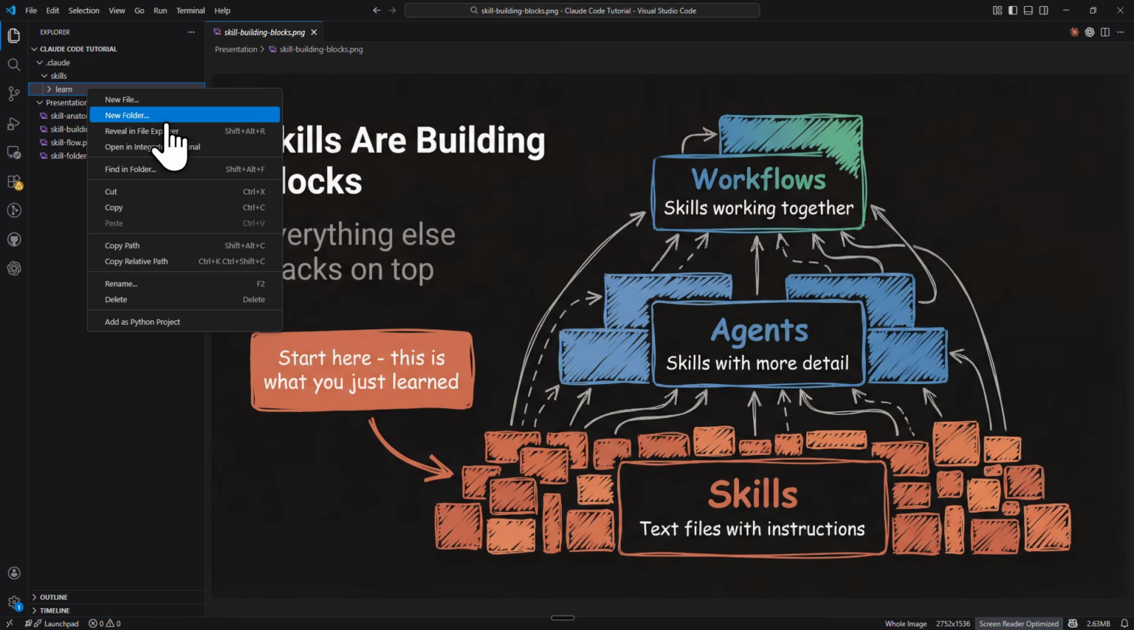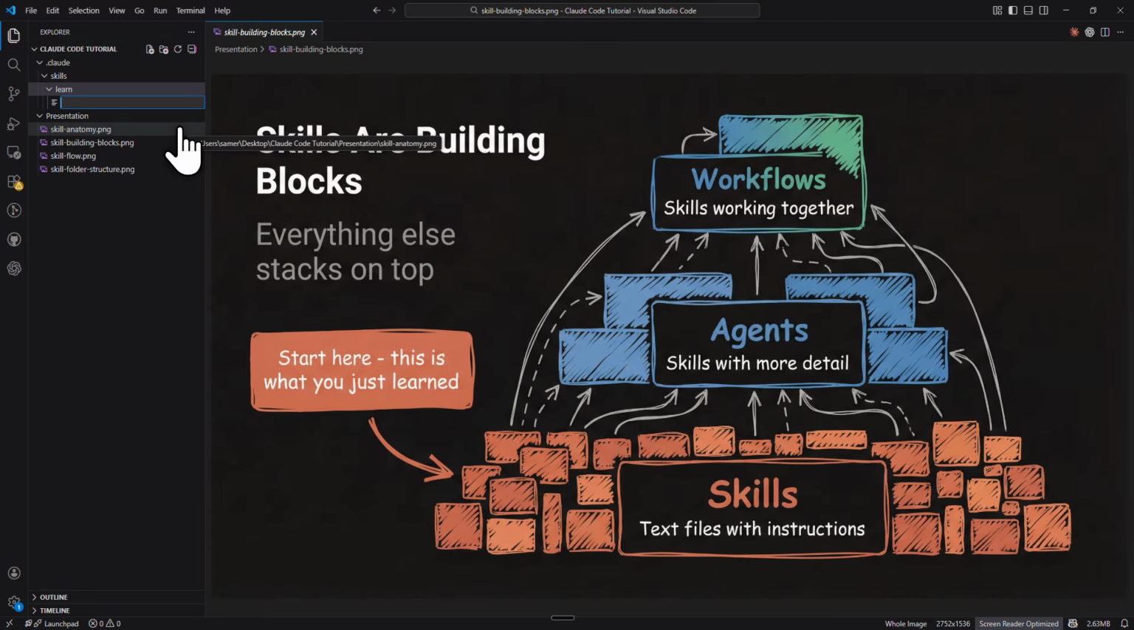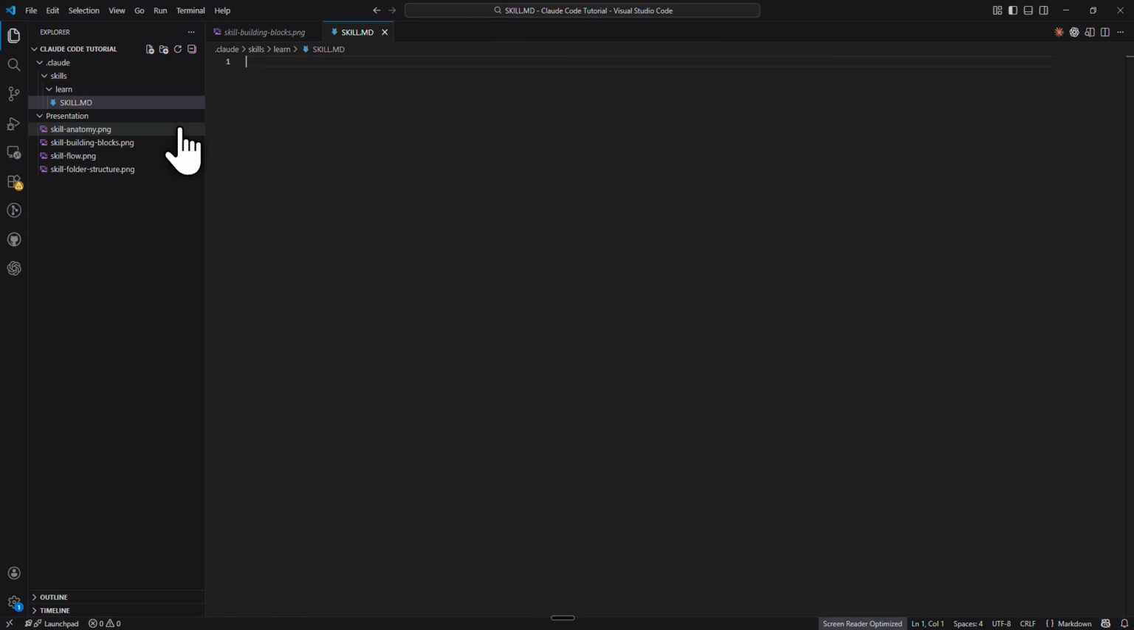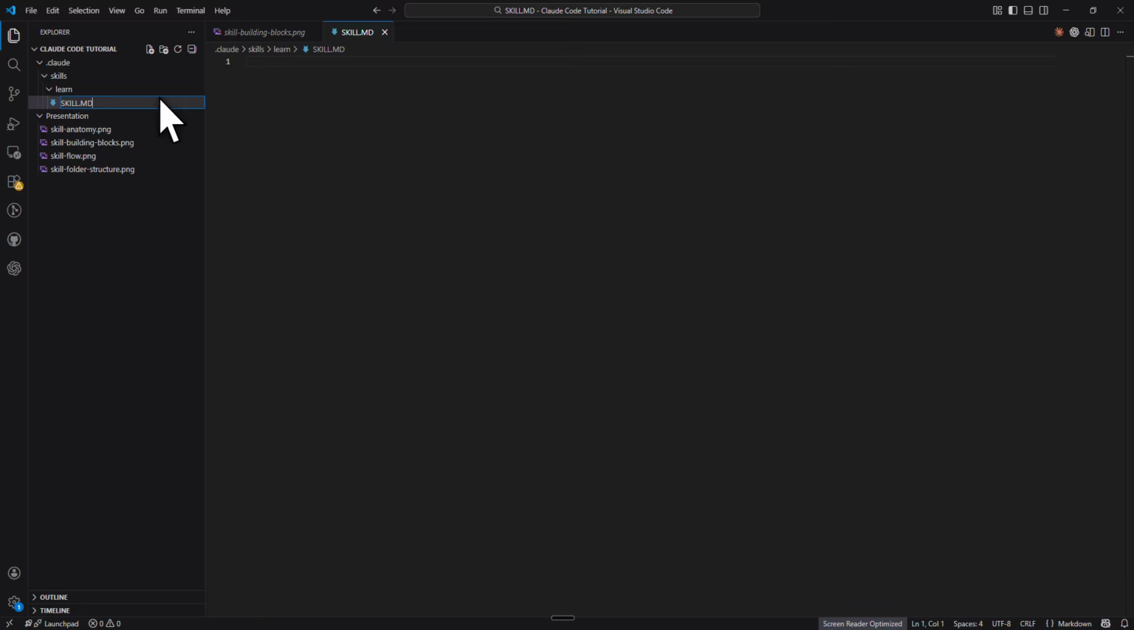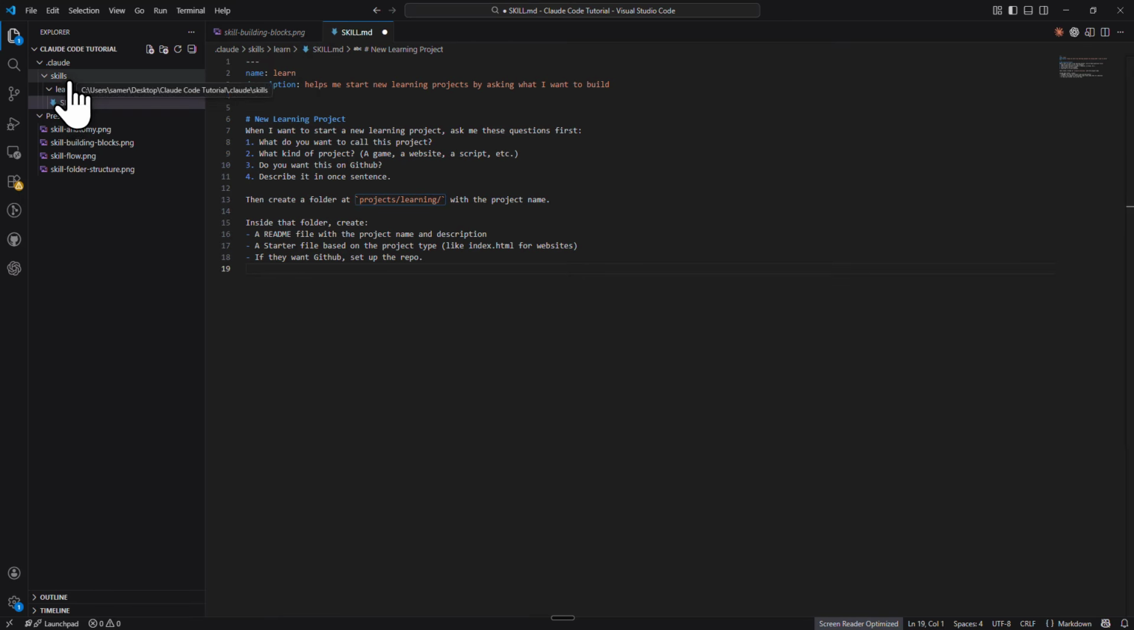So we're going to click here. We're going to click a new file and name it skill.md. And the reason I'm creating this learn skill is I keep creating the same files and folders over and over again for my different projects, and I was getting tired of that. So I thought, you know what, let me just create a skill for that, which previously was called a slash command, but now everything is going to be encapsulated in skills.